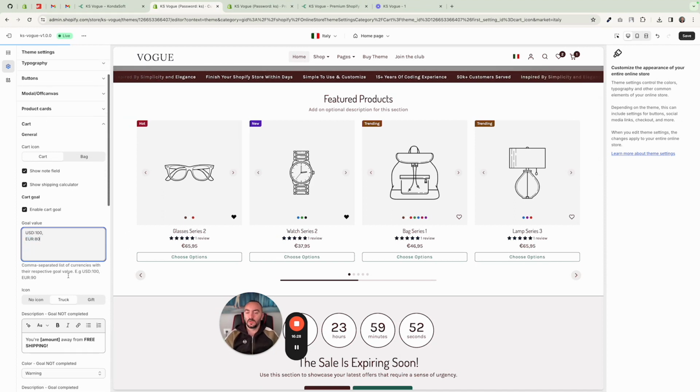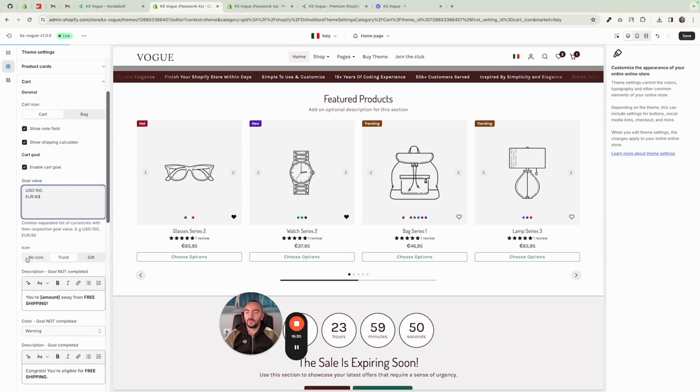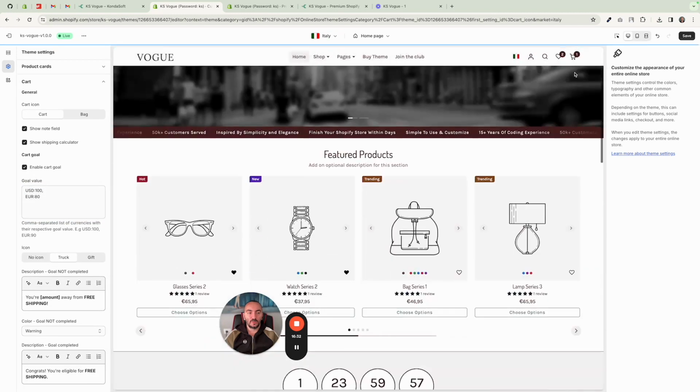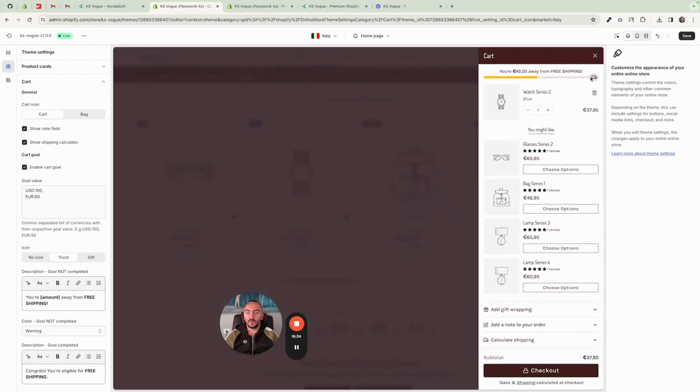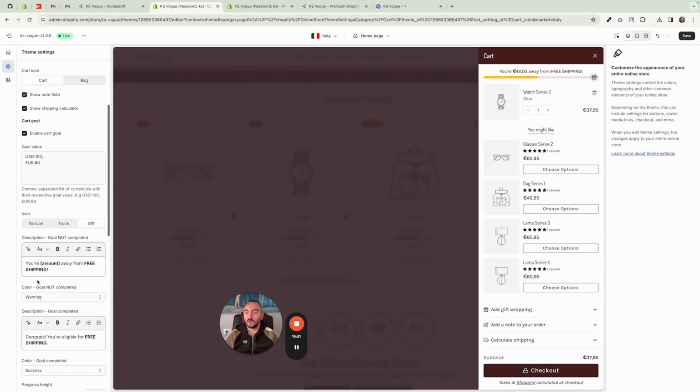Okay, then you have the icon here. It is this small icon right here. You can change to be a gift, for example, if you are offering a free gift if the goal is reached, and not the free shipping. Change the icon here, or no icon if you don't want to show an icon at all.